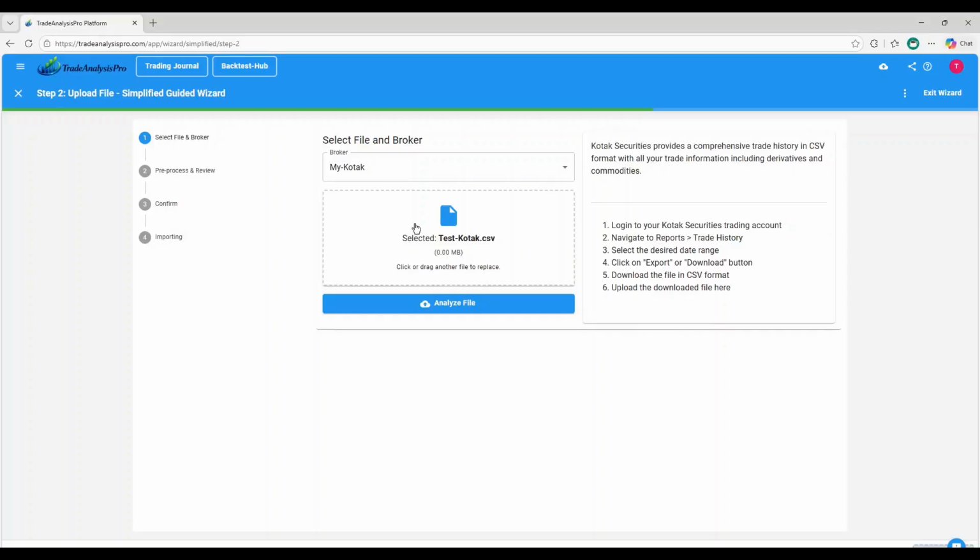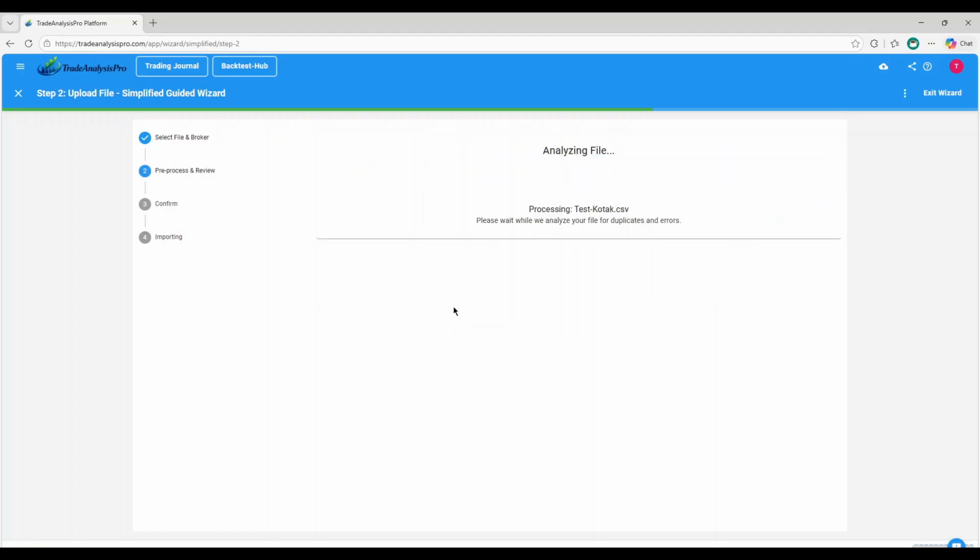At any time, if you need instructions on how to download the broker data, you can follow the steps provided here. Alternatively, detailed steps with images are available in the Help menu located at the top right. Simply navigate to the Help section and search for Kotak to access the download option. Please refer to the download instructions there. Now I will click on Analyze File.